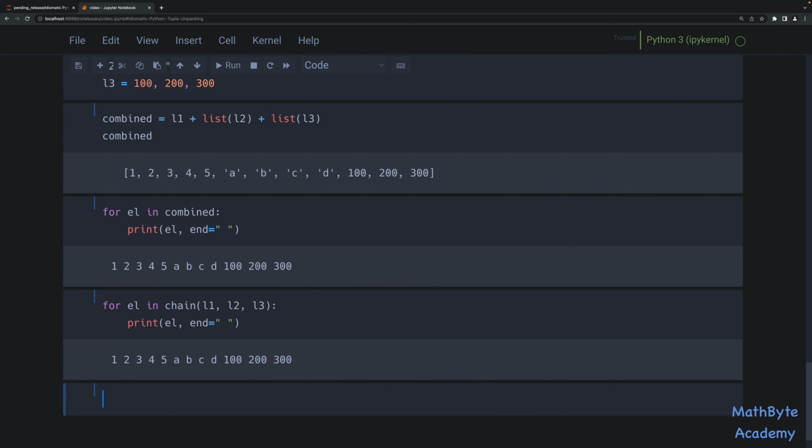Now the chain function actually also has a from_iterable variant, which is very slight, and you would use it where instead of having separate iterables like we had with L1 and L2 and L3, we have a single iterable that contains iterables, and we want to loop over the elements of each of the iterable sub-elements. So here's an example that will make it very clear.